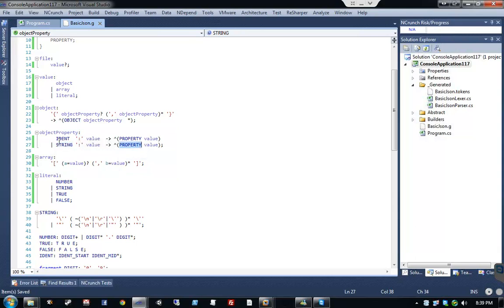So I'm basically taking these two tokens and putting them into one, so that our tree grammar doesn't have to understand the difference between an ident or a string. Because really, the only reason we have that difference here is so that we can successfully parse that data. Once we've parsed it, we just care that it's a property, not that it came from an identifier or a string. Now, the way that we do that is with the following syntax.